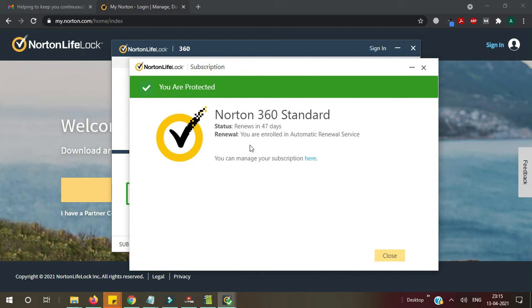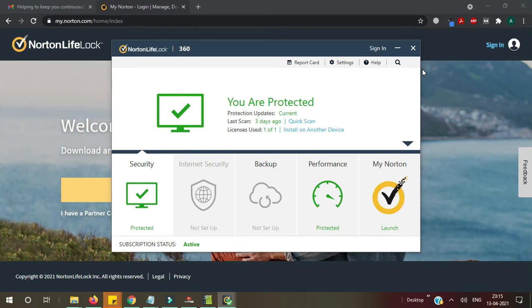Okay, now it's showing 47 days remaining. So I want to cancel my automatic renewal here. So I will tell you today how you can cancel your Norton antivirus subscription.